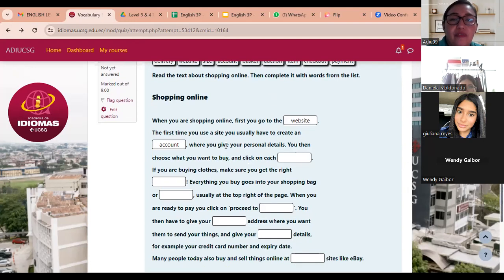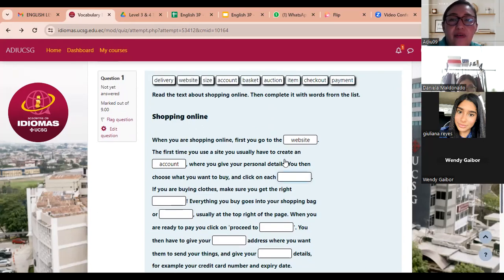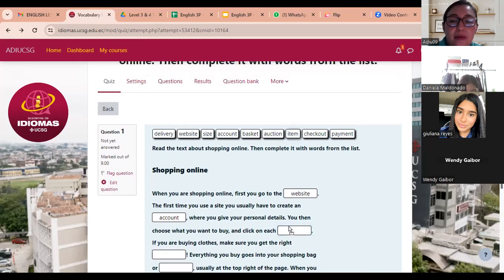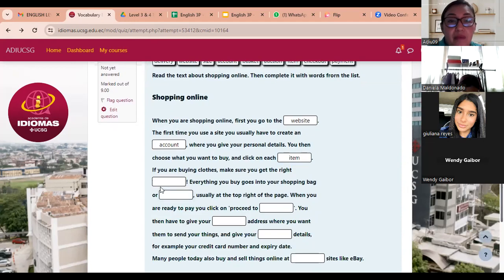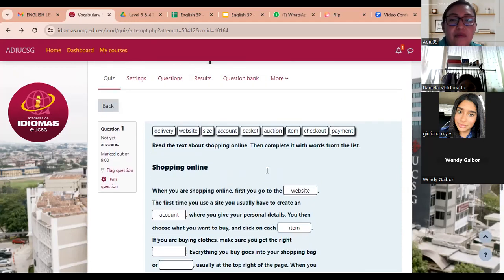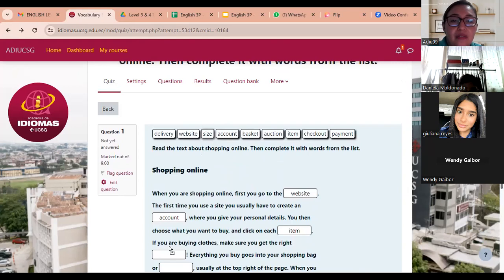Let me see, where you give your personal details, you then choose what you want to buy and click on each item. Okay, let me see. It might be, if you're buying clothes, make sure you get the right size. Okay.